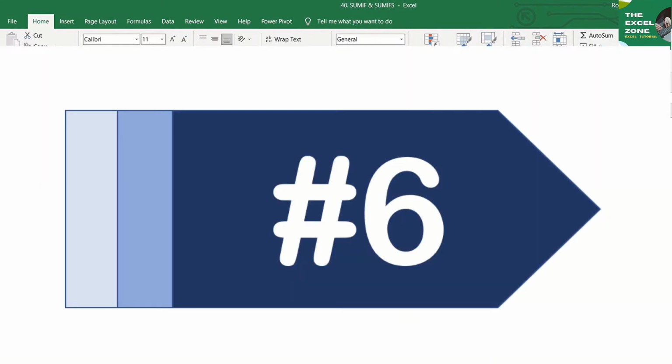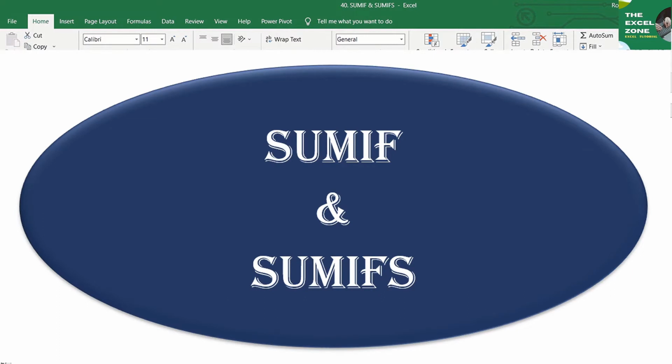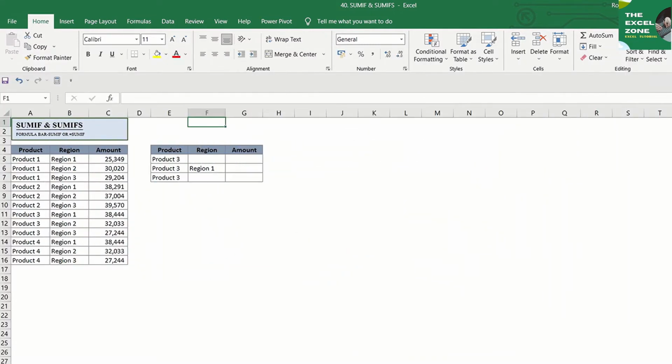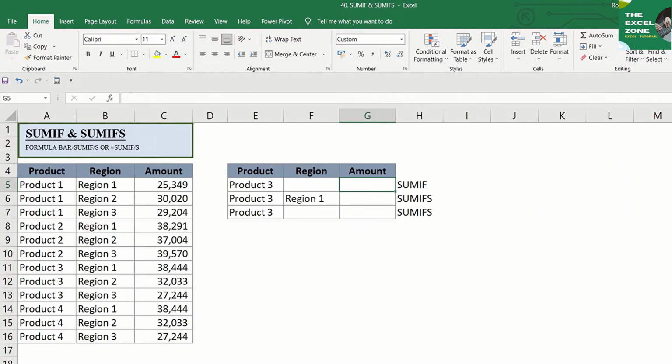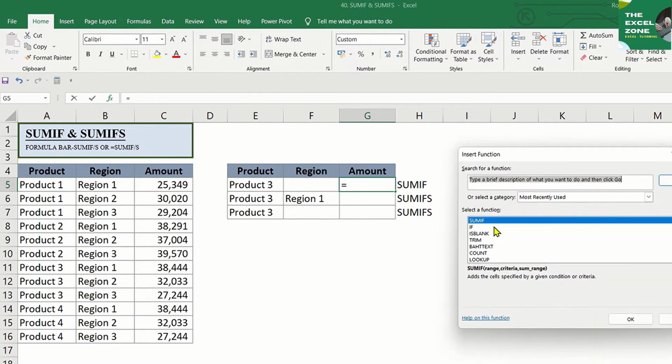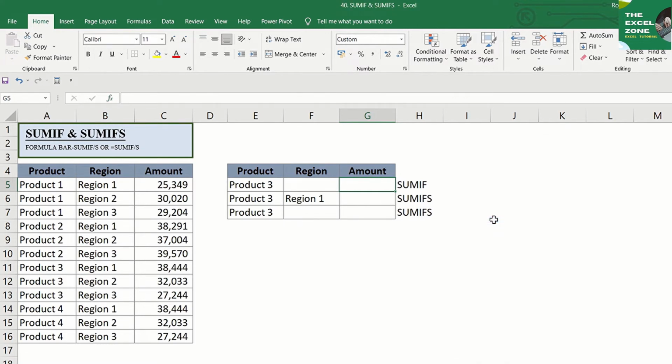SUMIF is great for conditional summing of data. It's an Excel worksheet function that returns the sum of all numbers in a range of cells that meet specific criterion or condition. You can choose SUMIF from the formula bar or type the equal sign and SUMIF, then tab.